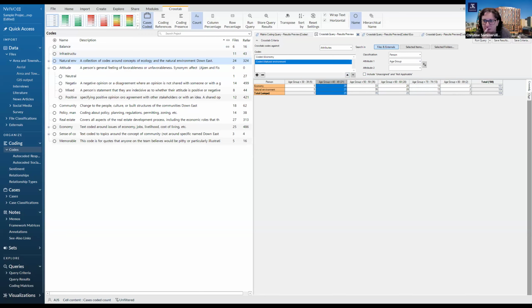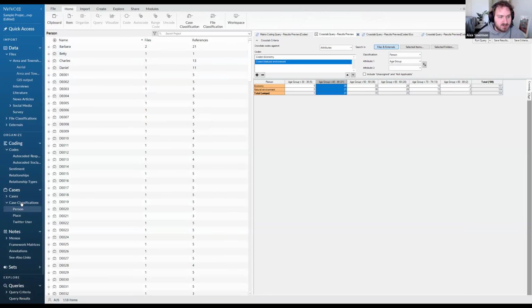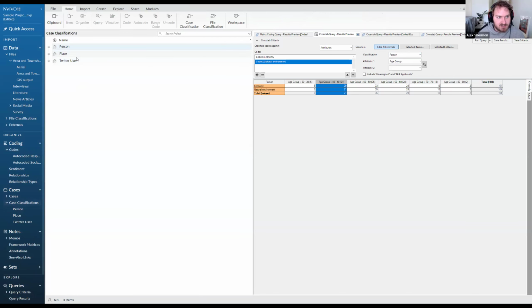Alex, with the drop down where it says attributes, you're searching against attributes. Codes are attributes, right? No, these are not codes. Attributes are what we did in part 2. These attributes are case classifications.